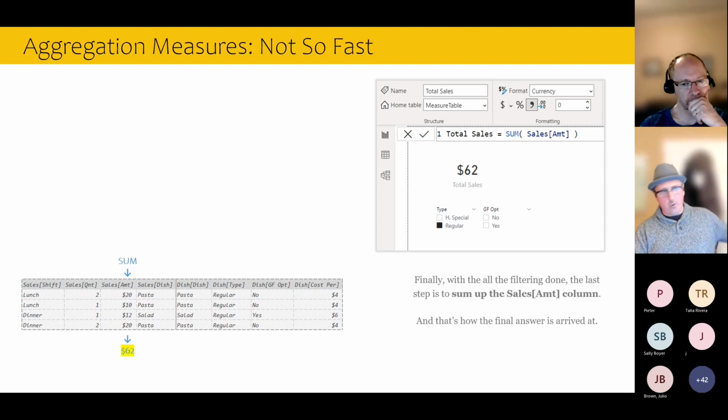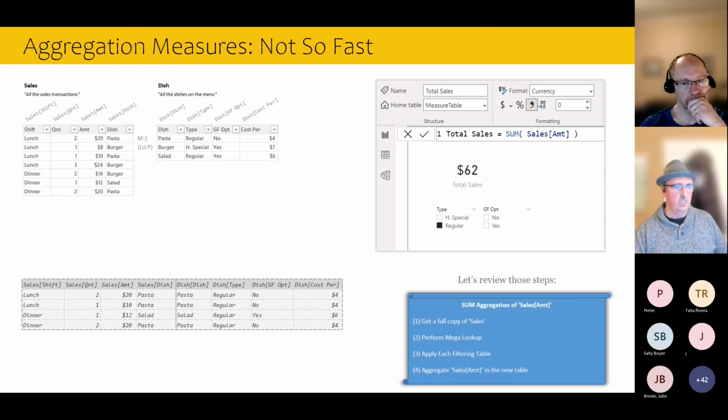Okay. So let's go through those steps again real quick. We got a full copy of sales. We performed a mega lookup. Any table that had a relationship to that copy, we go ahead and tack all those columns onto the end of it. And then we say, hey, every single filtering table that we've got from a slicer or anywhere else, we apply those. And we say every value in that filtering table is a row that we want to keep. That reduces the number of rows to just the correct amount of rows. And then when we're all done, we aggregate the sale amount column in that new table right there, just like that. These have fancy names.